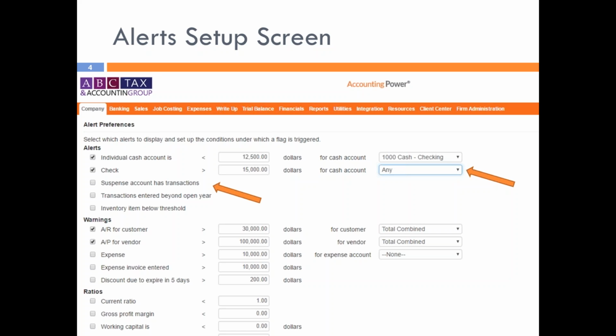The suspense account has transactions. I mentioned before what the suspense account is, and what this will do is once this one is on, it'll alert you that there are transactions in that suspense account. One other thing, I'm not showing it now, but in the program, when you do have the suspense transactions, what you do is you go under write-up, and there's a field there for suspense. You can go right there, and that's where they'll all be lumped together, so it's easy to find the ones that still need to be coded.